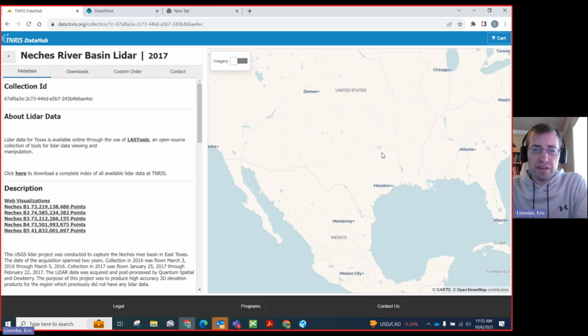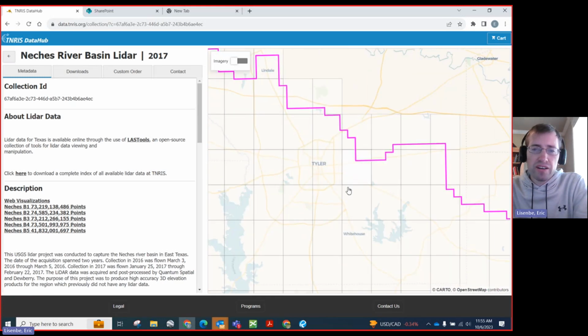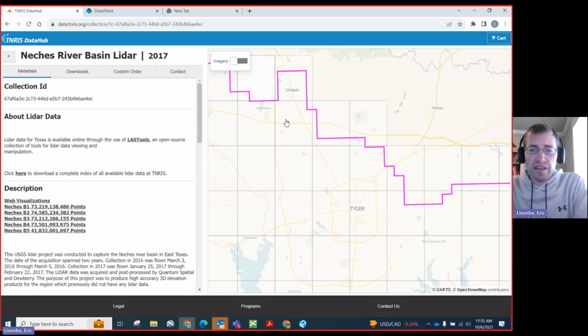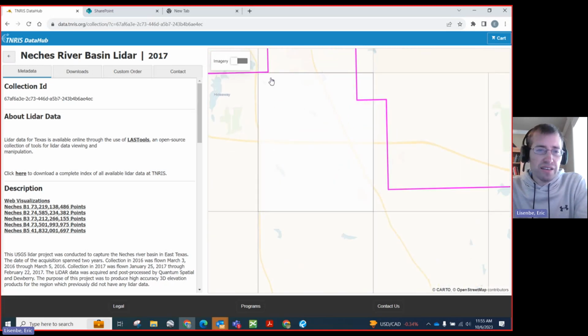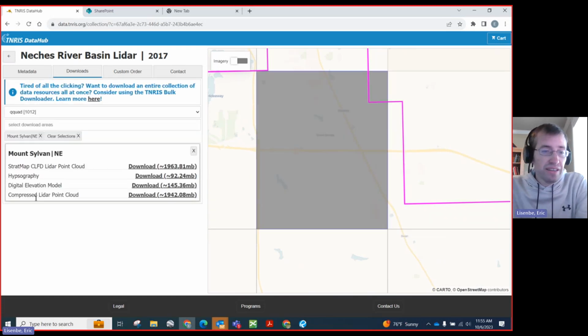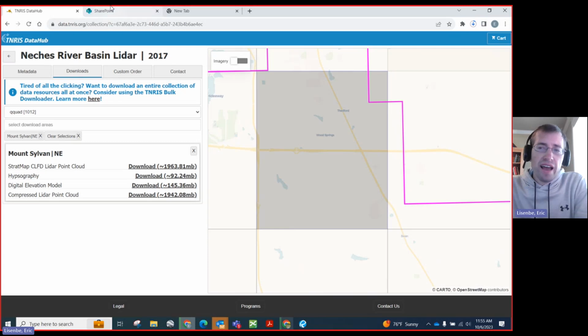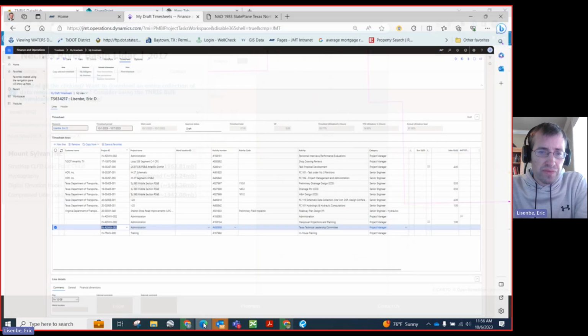So when that loads up, we will select the specific LiDAR tile that we are interested in. It is here in Lindale, Texas. Let us go ahead and click on this one. And then let's get the digital elevation model. I'm going to click download here, and it's going to start downloading. I actually already have that, so I was just doing that for a demo, so we won't worry about waiting for it.